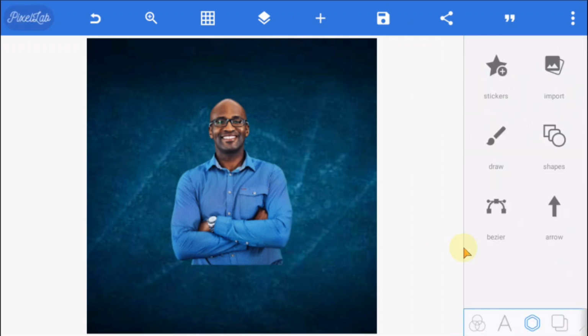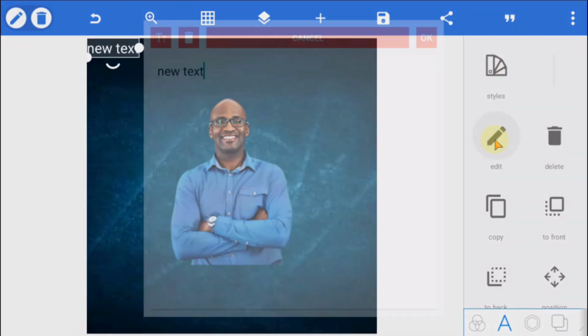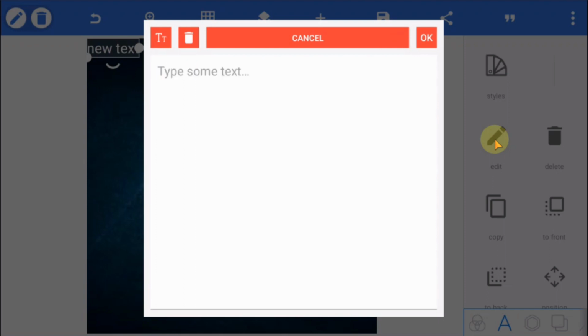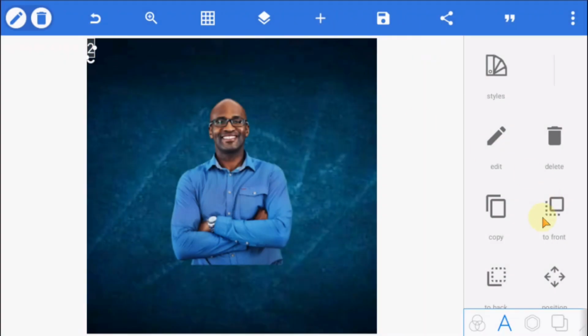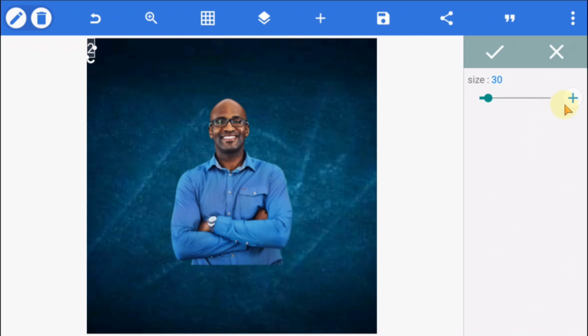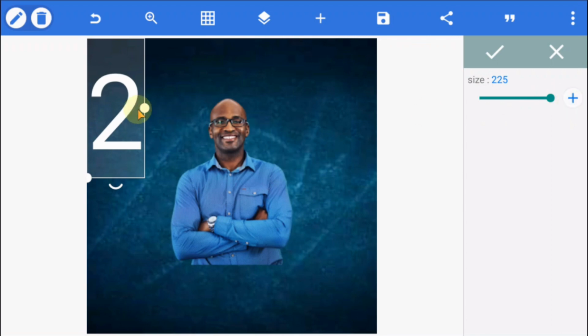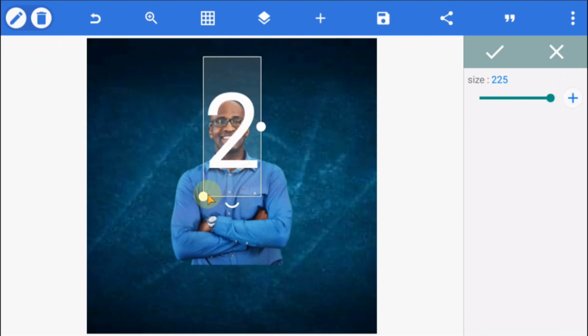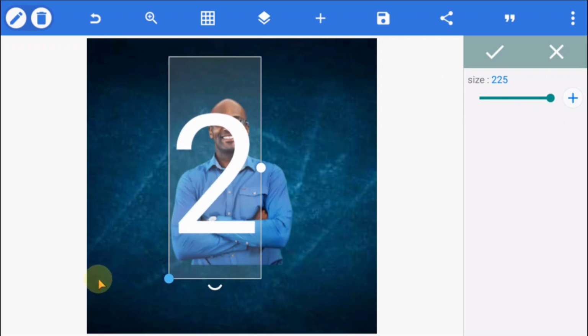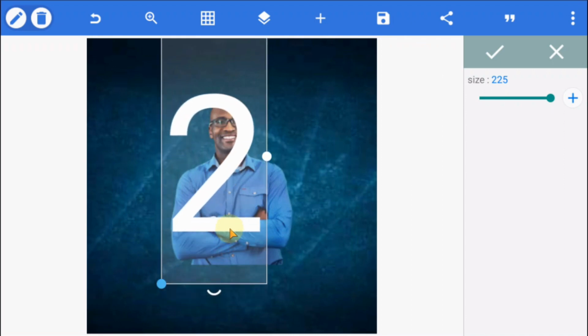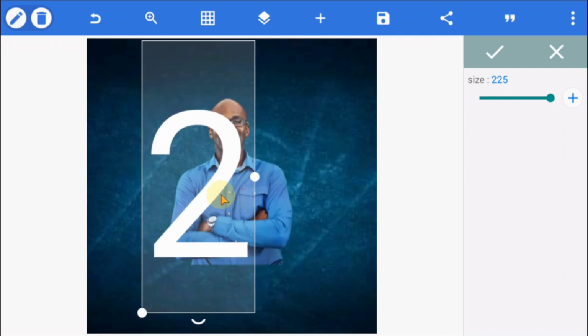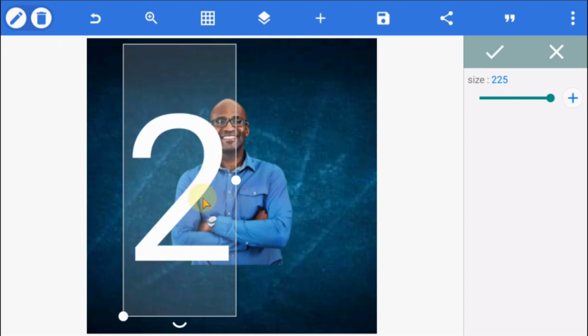And then let's add the text here. So you can just go to this A, select text, and you edit it. You'll be adding 20 first. Okay, go down to size, and then you increase the size of these numbers. I'll make use of this feature. Just increase the size in such a way that the picture will be nearly the same length as the text.